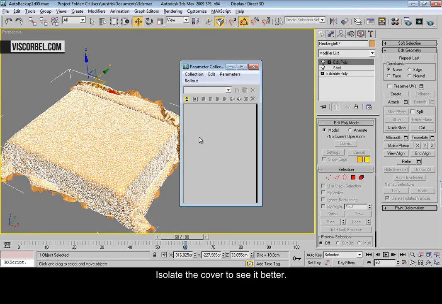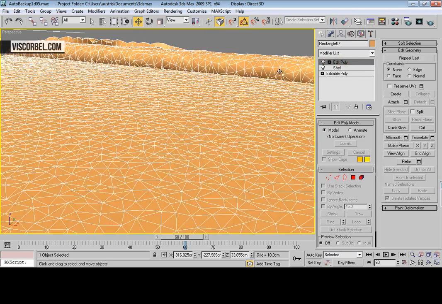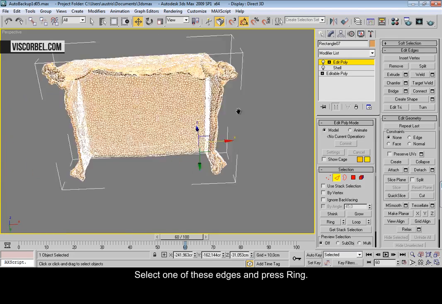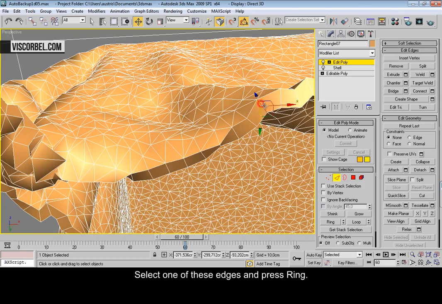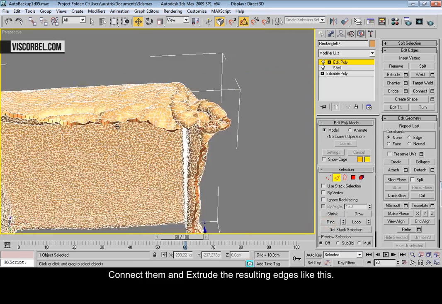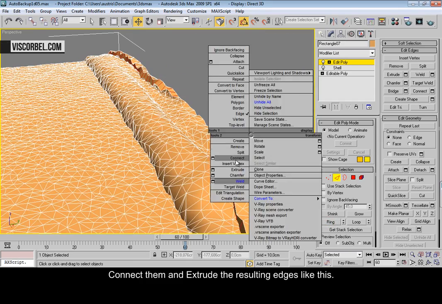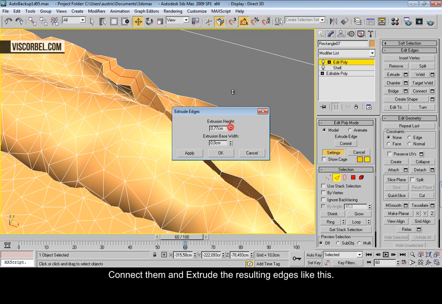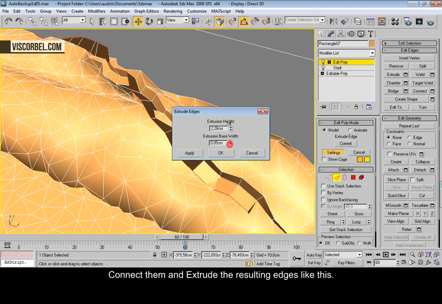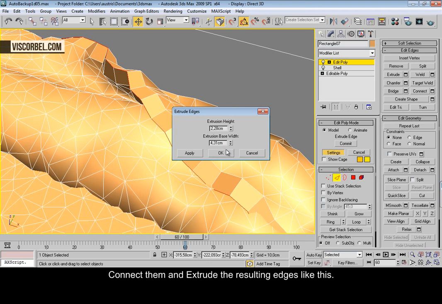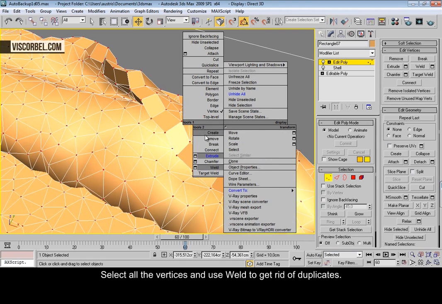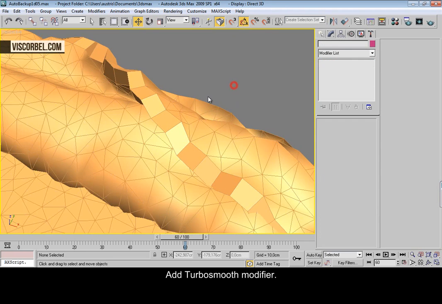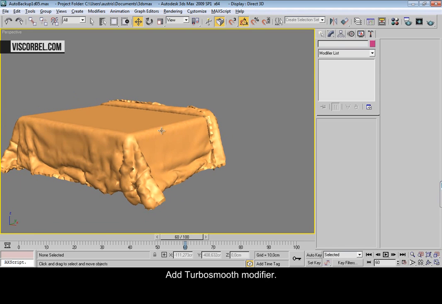Actually, let's isolate this. Now select one of these edges, like this, and press ring. Now connect them and extrude the result. Increase the height and the width, like this. Now select all the vertices and weld them together, like this. Now just add turbo smooth.